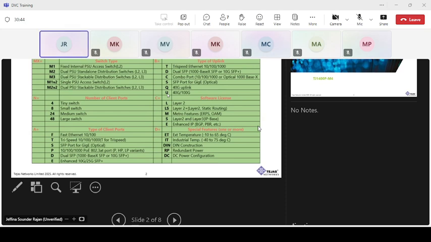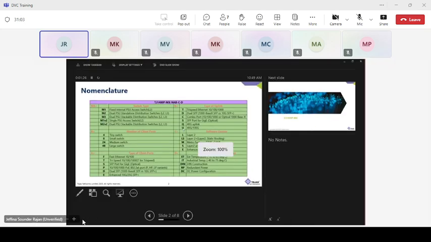Okay. So M1 is the fixed internal power supply unit access switch. Here we have only one power supply unit which is fixed, which cannot be removed or replaced by the user. It is completely fixed and it is used in the access layer. So that is M1.